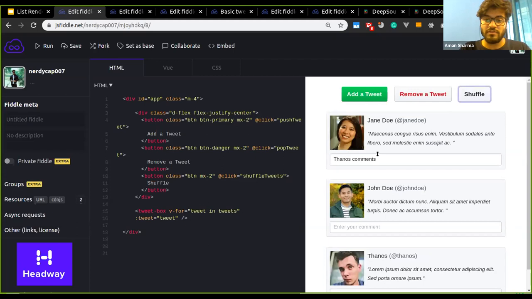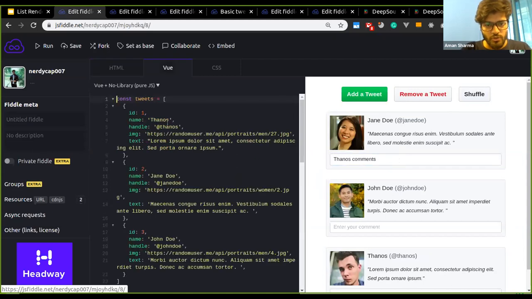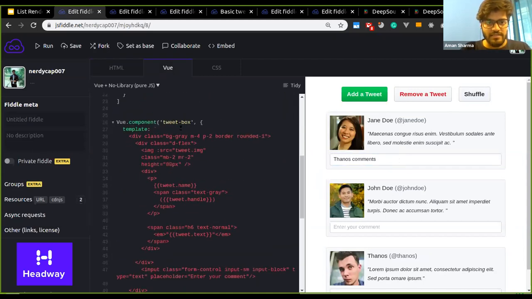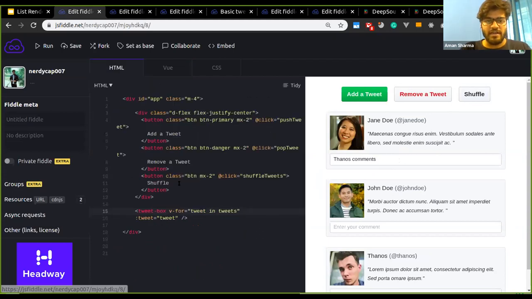This may not seem like a huge problem right now, but when things get complex, it creates a lot of problems. And it's not only a problem in the case of temporary data. As I showed you, this is a tweet box, a single component I've created, and I'm iterating over this component several times.